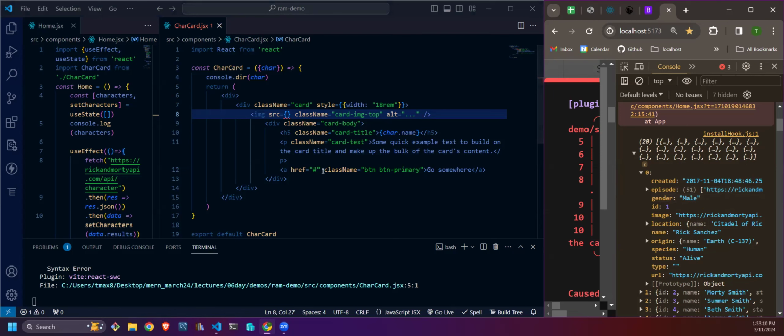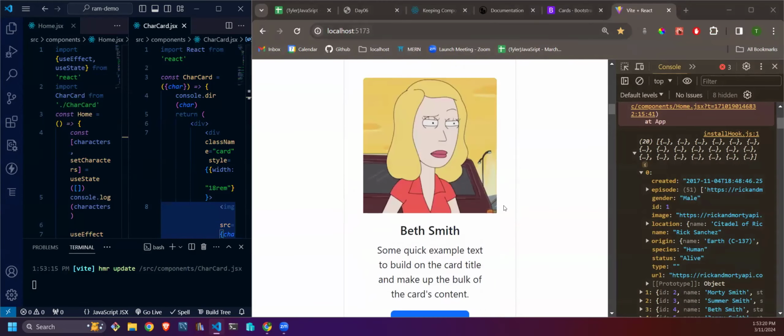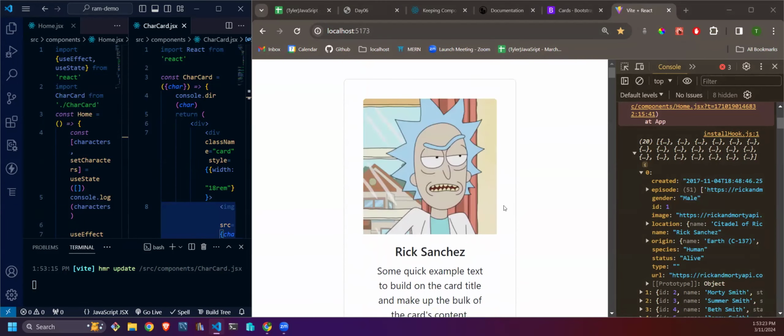Be char.image. Go. There you go. Char dot image. Okay, now I got my images. Okay.